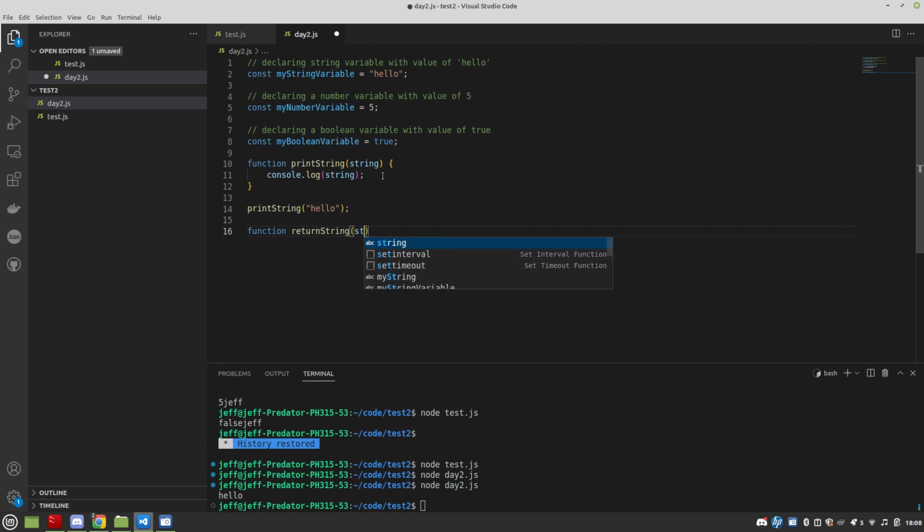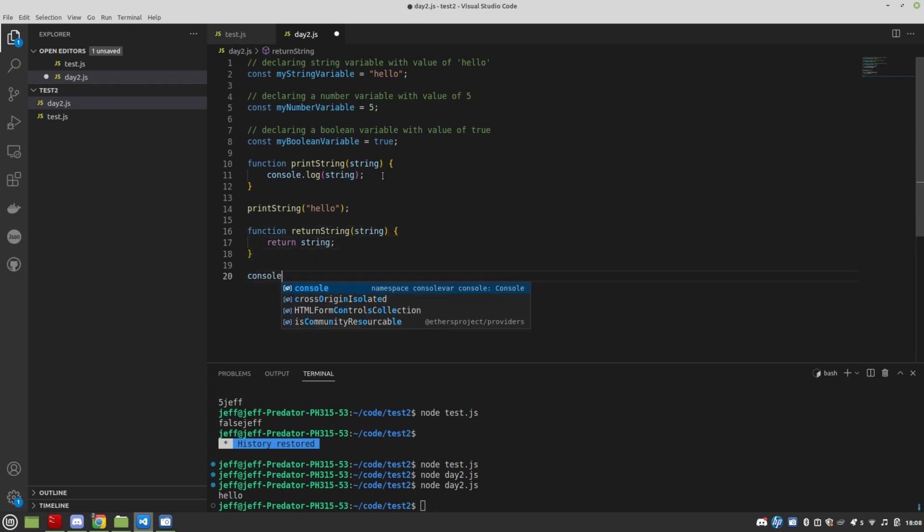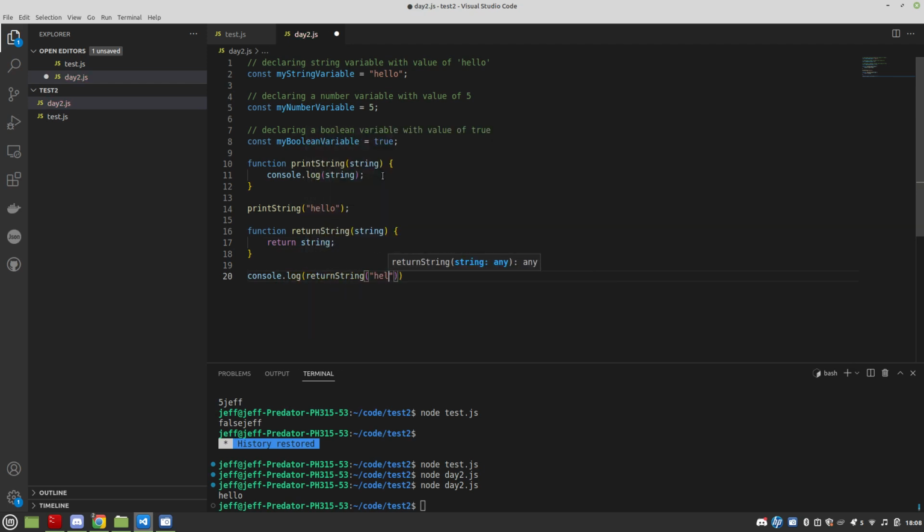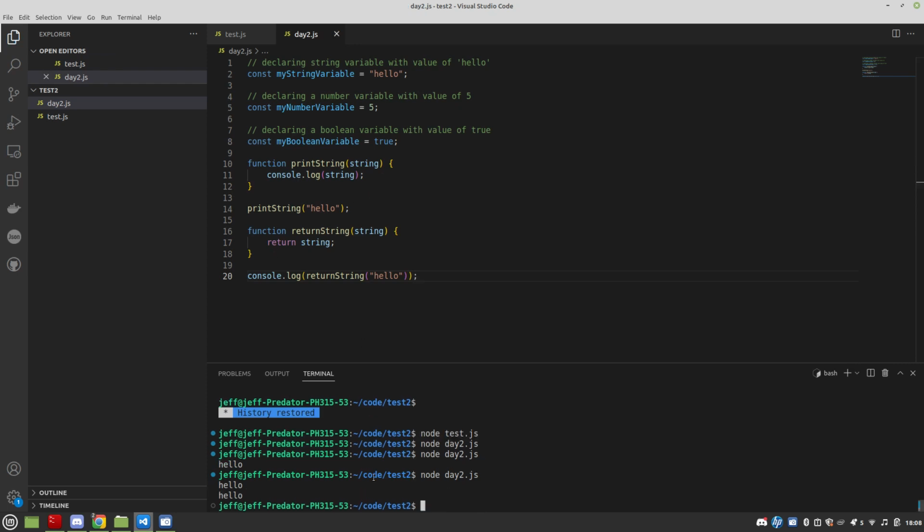That's a little bit different than yesterday. There's two other ways. The way that we did it yesterday would be something like return string, and it just returns the string. And then we have to call console.log return string hello, because the function itself doesn't log.